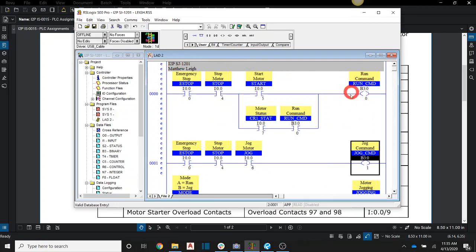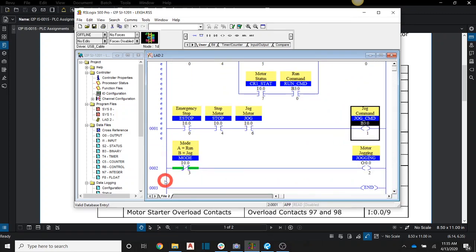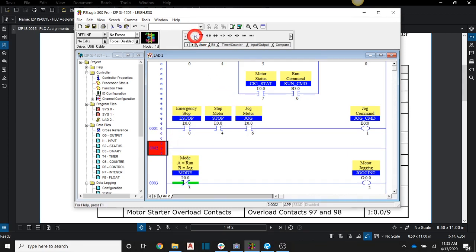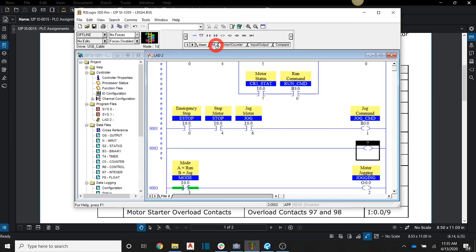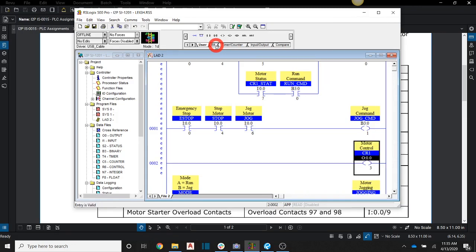Okay, so now we have a decision here to run stored up in this binary, and a decision here to jog stored up in that binary. So now we can just use those at the rung below here to actually write to our outputs. Okay, so our output in this case is going to be CR1 still, right? And that's the benefit of having a symbol, is I don't have to type in the address.